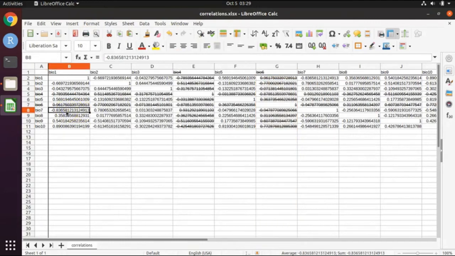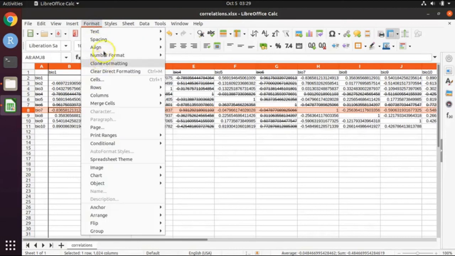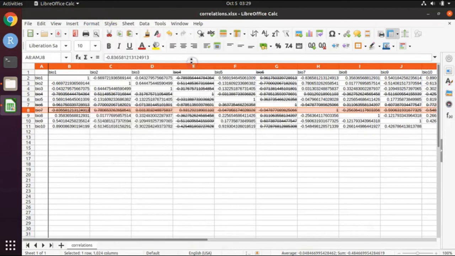Next, I see that Bio 7 is also very high, so we will highlight the row. And when I say high, I mean that it is negative 0.83, which is a very high inverse correlation. It's beyond our cutoff of negative 0.7. Remember, our cutoffs are negative 0.7 and positive 0.7. Correlations or inverse correlations more extreme than either of those cutoffs are too high, and we need to remove one of the environmental layers. With Bio 7 highlighted, go to Format, Text, Strike Through.